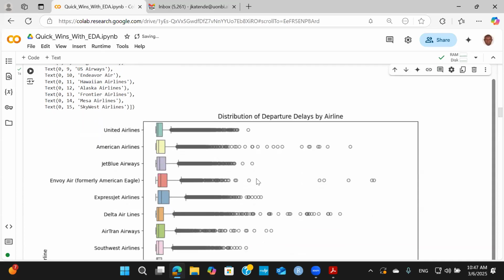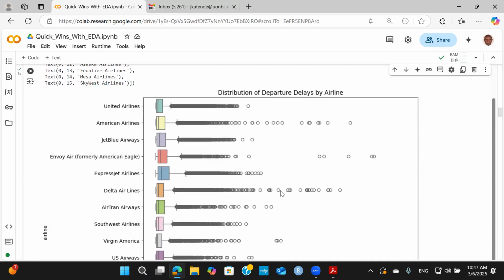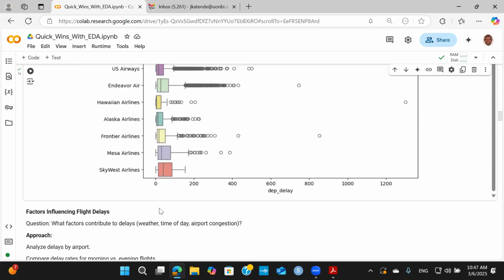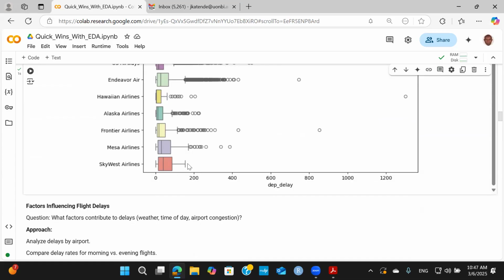So this is actually showing the actual values of the delay time in the departure for each flight, for anything that is beyond this threshold up here. So these are what we consider outliers. We have some extreme values for each airline. Let's see. There's one airline here which doesn't have a lot of extreme values in the delays in departure. And there is SkyWest down here, which does not have any extreme values. They're just all within 200 minutes.